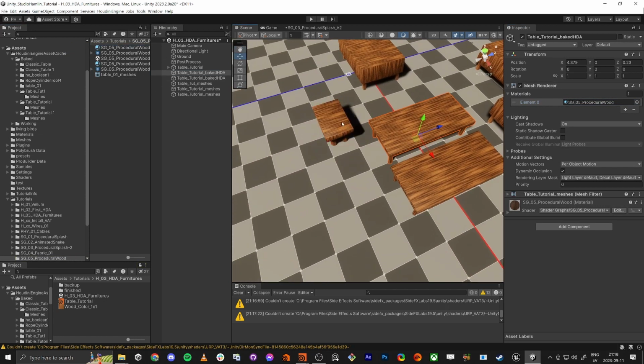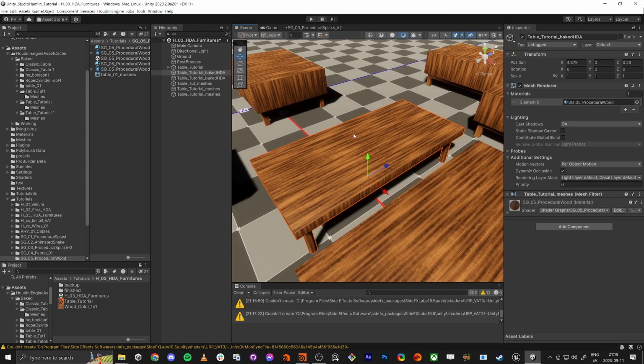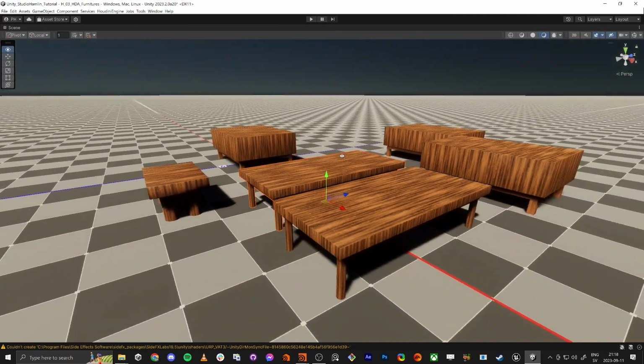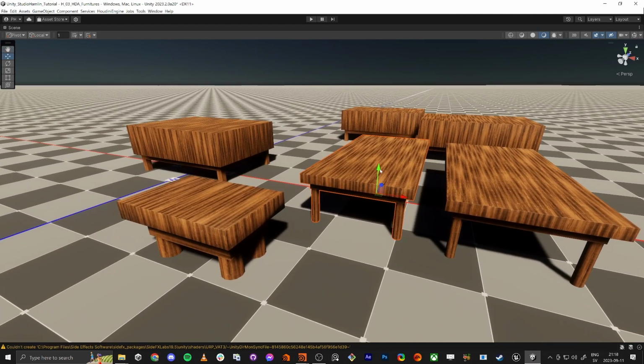So this is how you do it. I really hope that you find this helpful to make tables with the Houdini engine inside Unity.